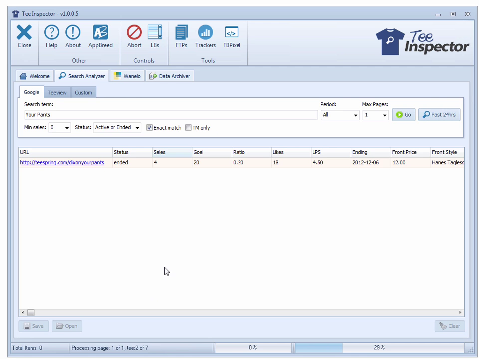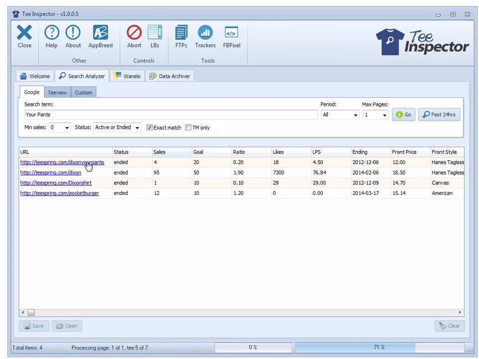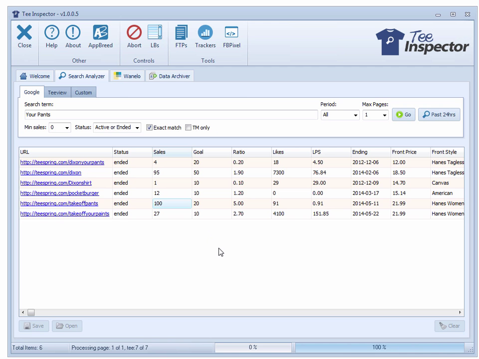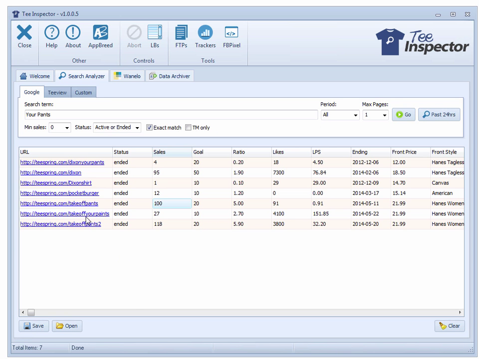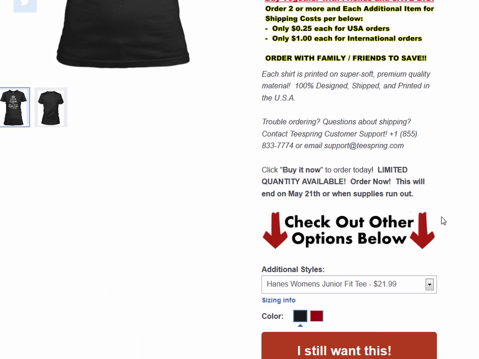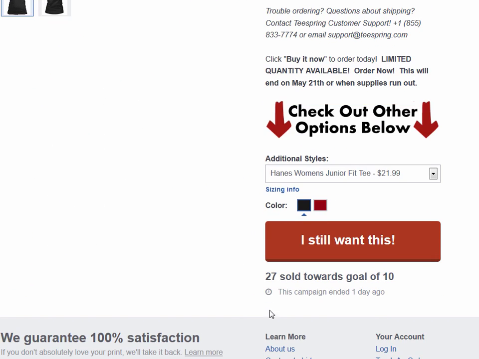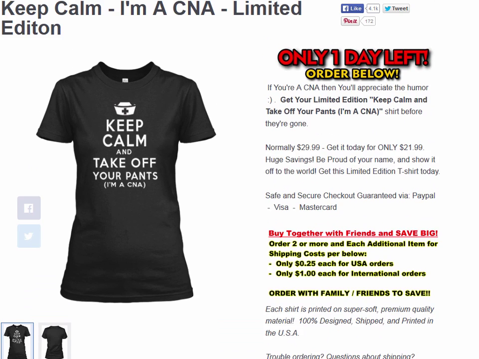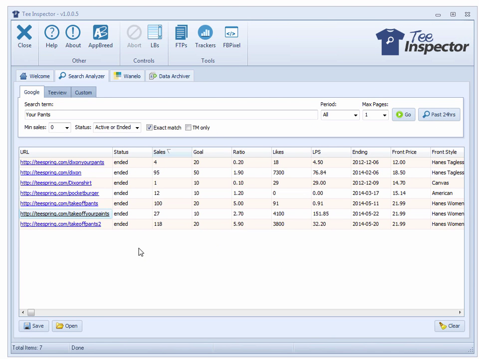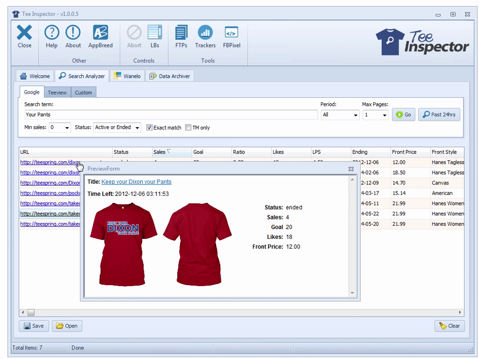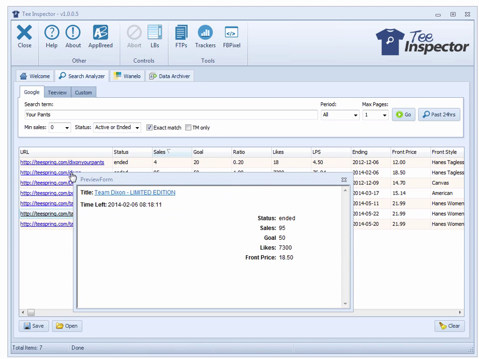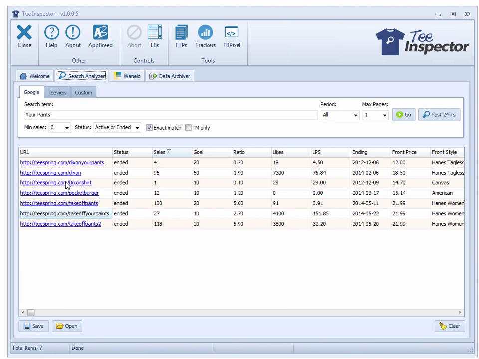It looks like there are 7 T's that it found. Okay, so it looks like the "take off your pants 2" we saw there. Looks like there might be another one. Yep, there is. How many sales did that one do? That one did 27 sales, so they tipped their goal there. That one, and this one here. Let's check out these ones. They're not "keep calm," they're just different ones there. Okay.